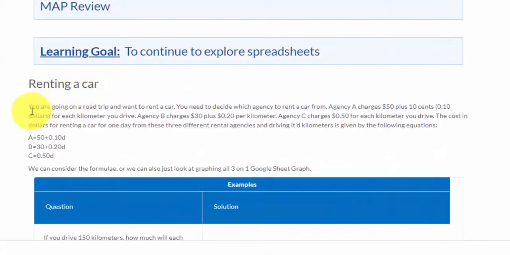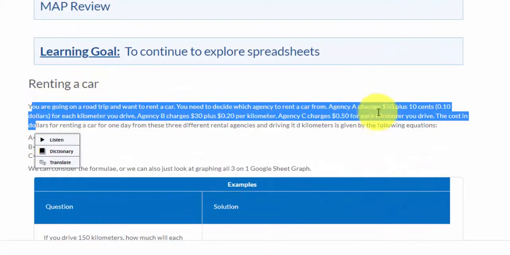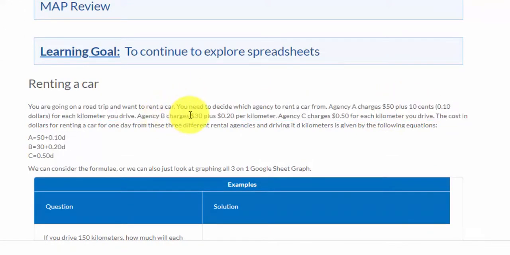So we're going to rent a car. Agency A charges 50 bucks and then 10 cents a kilometer, Agency B charges $30 and 20 cents a kilometer, and Agency C charges just straight 50 cents per kilometer. Okay, so we can have equations here, and we can talk about those at another time, but we're going to graph all three onto one Google Sheet graph. And so we're going to start now.